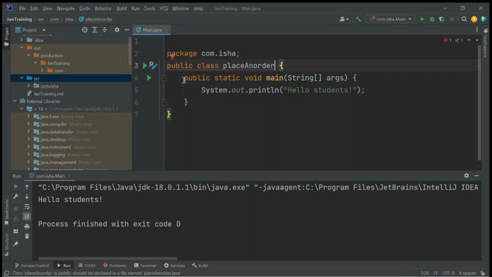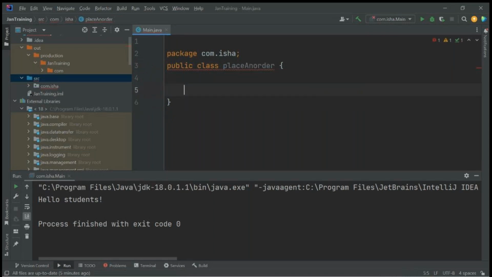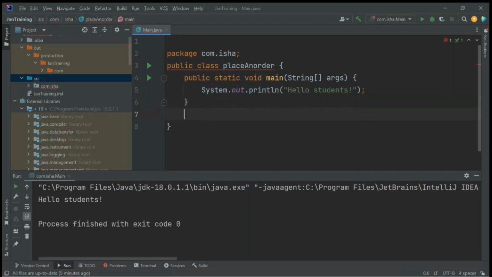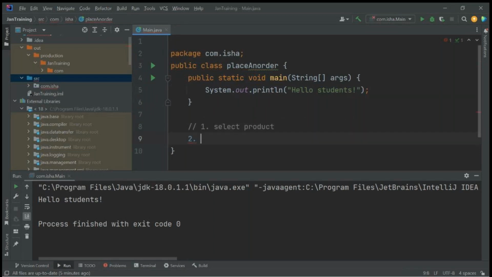Under this you will have n number of activities. So what are the activities you will have? First thing is select product. Second thing is add customer details or your own details. Third thing is make payment. Once you do these three steps only, you will say your order is placed.